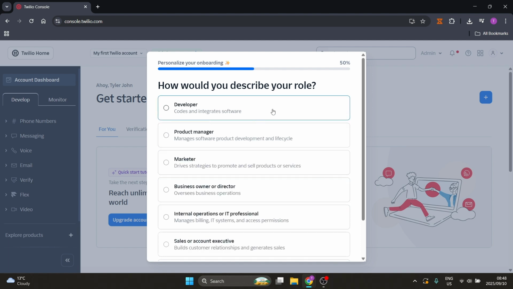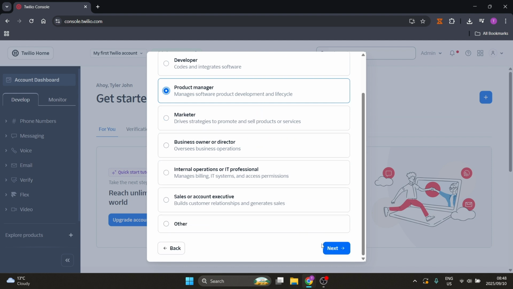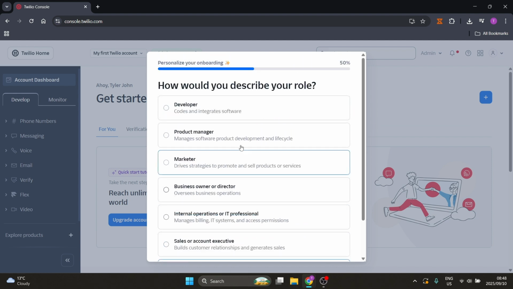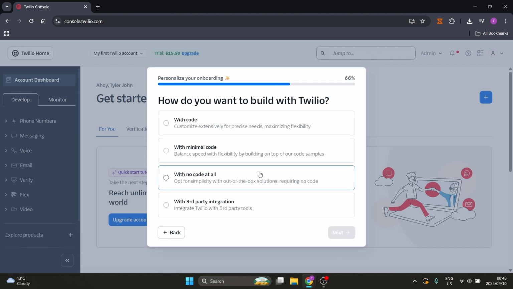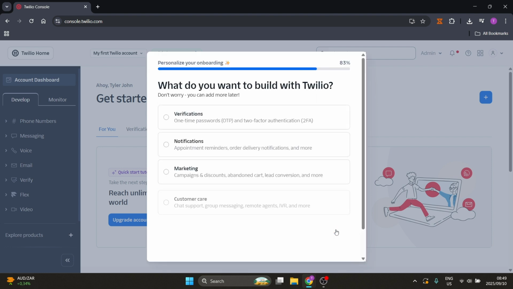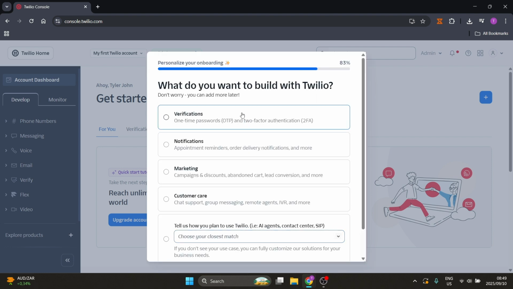And then how would you describe your role? Go ahead and look through that. If you're choosing other, then it's not in any one of these categories over here. Go and click on next. And here, how do you want to build with Twilio? So if you want to build with code, minimal code, no code at all, or with third-party integrations, I think with the no code option, that's fantastic. If you don't have any coding experience, you can still build quite nicely and easily.